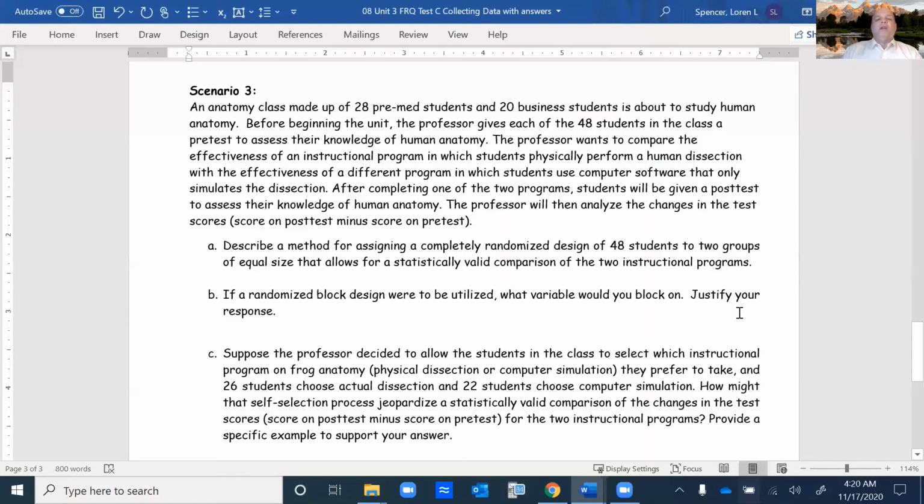The main thing is to block on the variable that you think will have the greatest impact. And I think the pre-med students are going to perform differently than the business students. So I want to block on that characteristic of what they're studying.